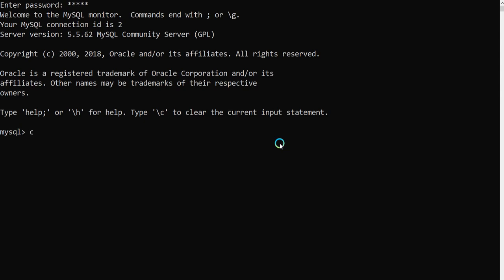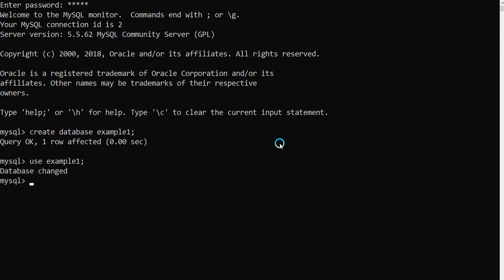Then after, we are going to create a database, so I will write here create database, and the name of the database I am going to write here example1 semicolon. So look here, database is created. So to create a database, the syntax is: create, one space, database, then the name of the database. Then after, to enter inside the database, we have to use the command use example1 semicolon. We are inside the database now.